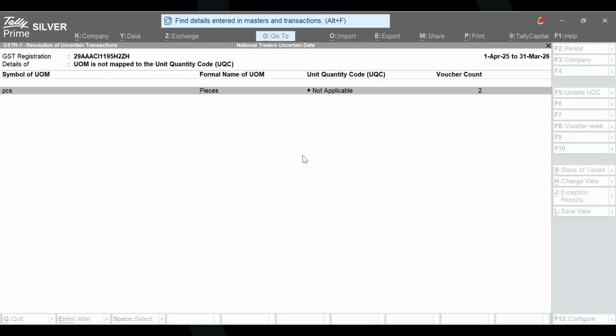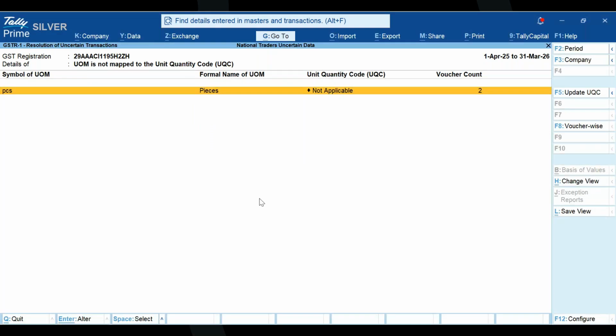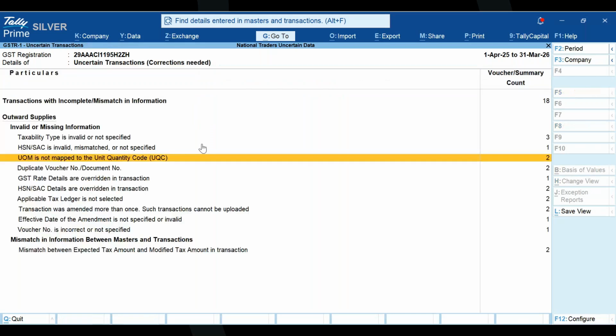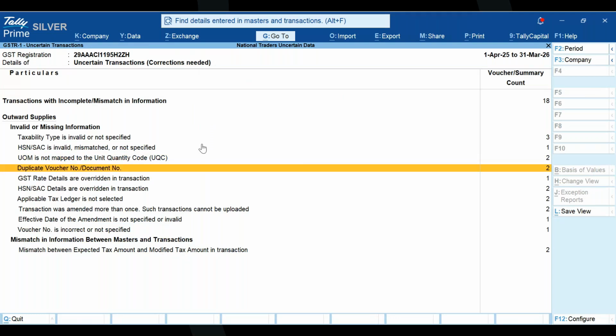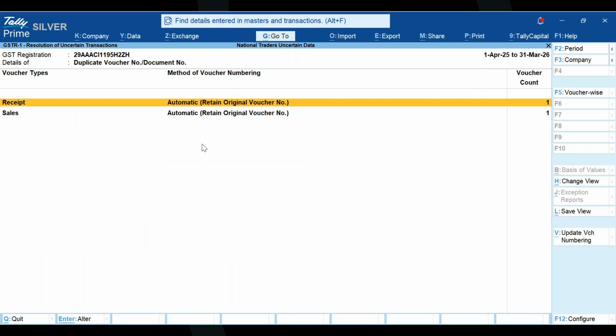So this is about the unit quantity code. And the next thing comes in terms of voucher number. Again, as per the GST, you have to have a unique voucher number. Suppose you are having a duplicate voucher number or some special characters, you will have a problem. And there are some changes that are done in terms of duplicate voucher number also.